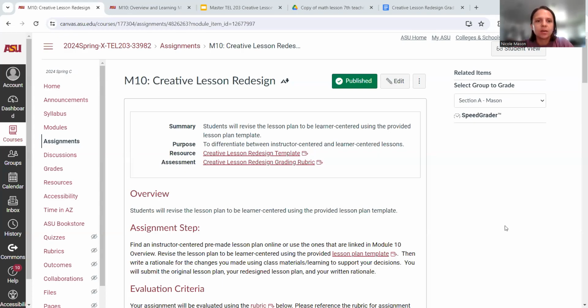I am going to talk about our creative lesson redesign that is due in Module 10, a week from Sunday, March 24th. And please note, you will lose 10% for every day it is late unless you request an extension prior to that date. It's a 150-point assignment, that's 15 points a day. So we want to avoid that. But this is one of the common assessments for this course, and I hope you'll find that it is worth your time as it is lesson planning.